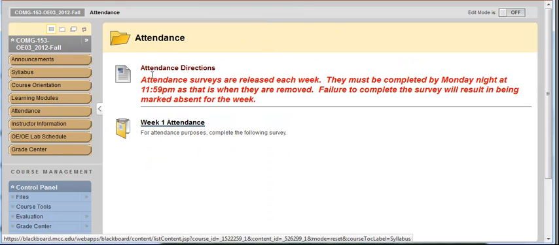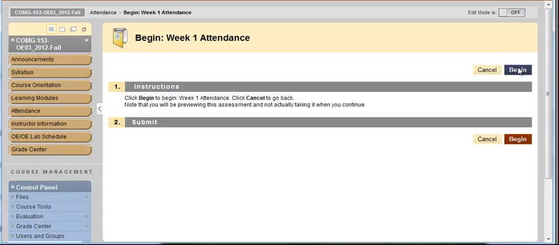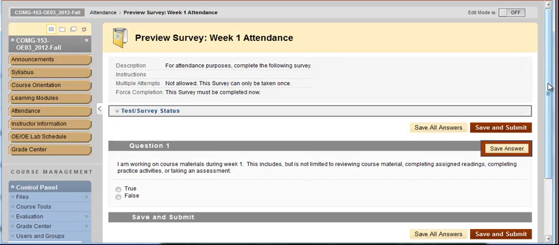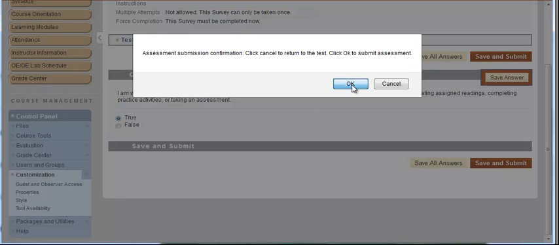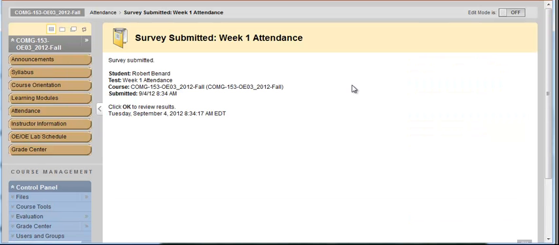Attendance. It's taken in a weekly survey, so it must be completed Monday nights for the current semester, and that may change based on different semesters, by 11:59 p.m., and you'll see that in Blackboard. You'll click on the week, which will be the only one available, begin, and then it asks a question. I'm working on course materials during week 1. This includes, but is not limited to, reviewing course material, completing assigned readings, completing practice activities, or taking an assessment. We will answer true, and then save and submit. I have now completed the attendance for week 1.